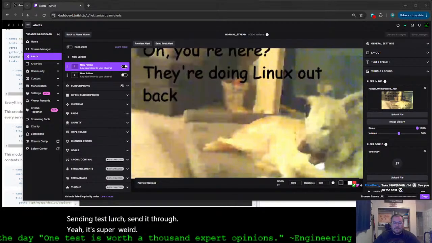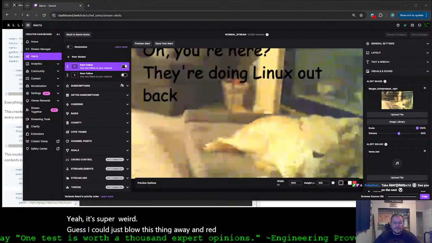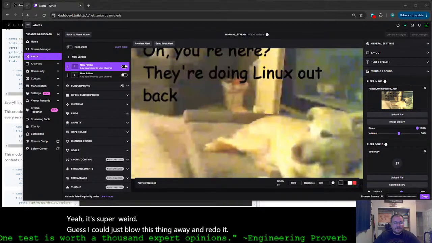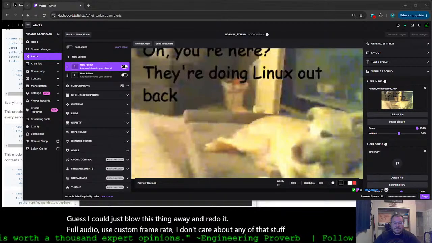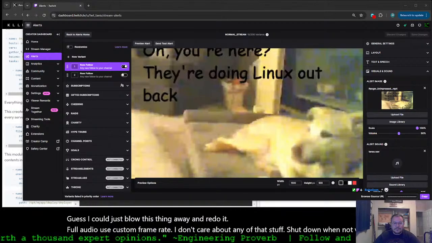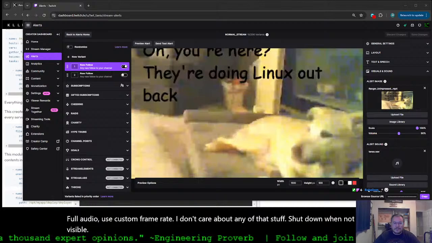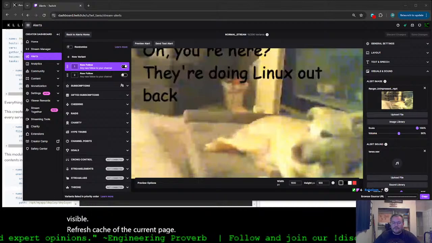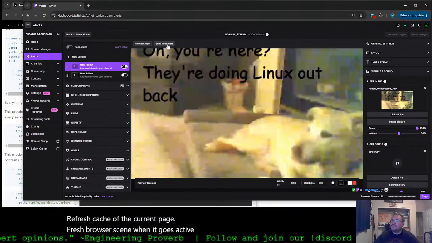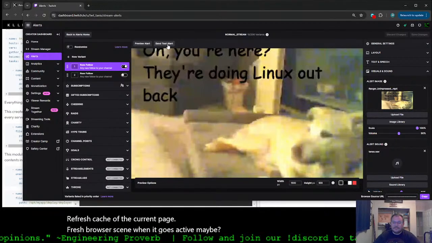I guess I could just blow this thing away and redo it. Control audio, use custom frame rate. I don't care about any of that. Shut down when not visible. Refresh cache of the current page. Refresh browser scene when it goes active, maybe? Send another test alert.